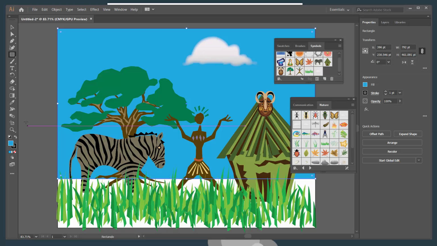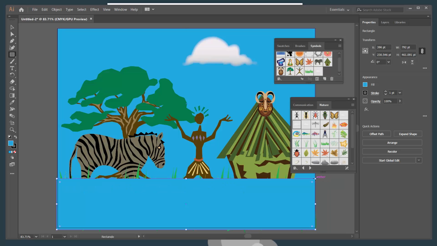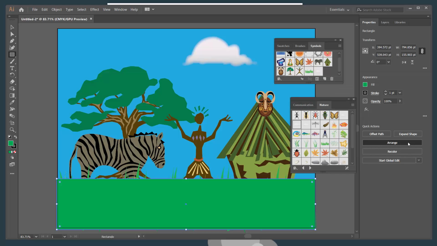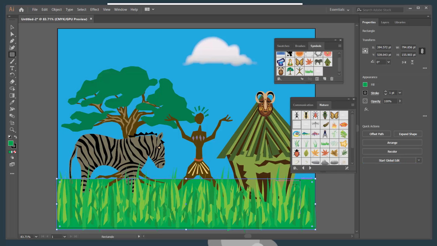And I might also do this. I might take another rectangle. I'll draw a rectangle down here at the bottom that, for right now, is going to cover up the grass that I made. But I'm going to change its color to a green. I want a base color behind that grass, so I'll make it green, and I'm going to go arrange, and send it to the back. And now look what I got.